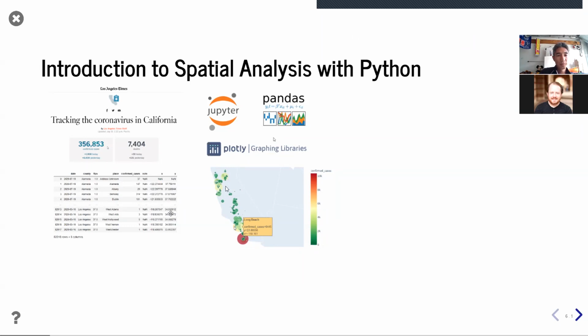Let me explain a few things here. On the top left, we're going to look at coronavirus data in California directly from the LA Times. This is a screenshot from their website. On the top right here are the different tools that we'll be using today, starting with Jupyter Notebooks. Pandas is a Python library. And we have Plotly, which is also a Python library for mapping, as well as charts and graphs.